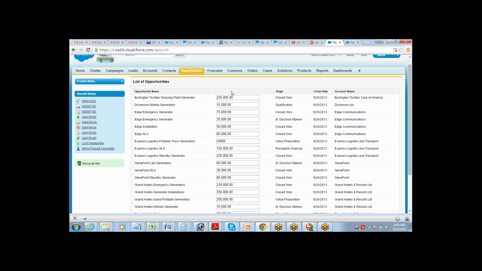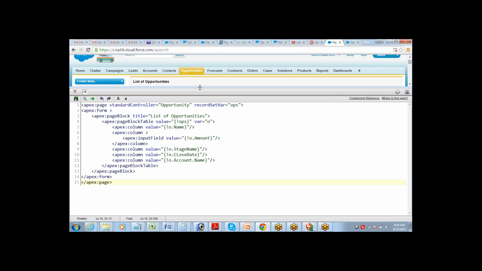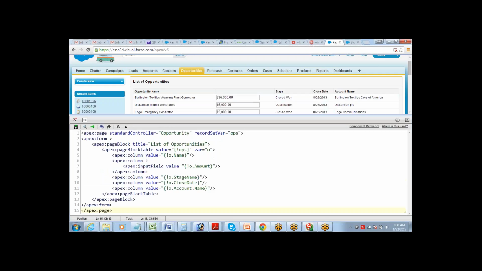The moment you are using an input field component for this particular column, you don't see the header. Can you figure out why we don't see the header? For other fields I am able to see the header. For this particular thing I don't see the header. Why is that happening? Just look into the code and try figuring it out. What can be the reason? Anyone?